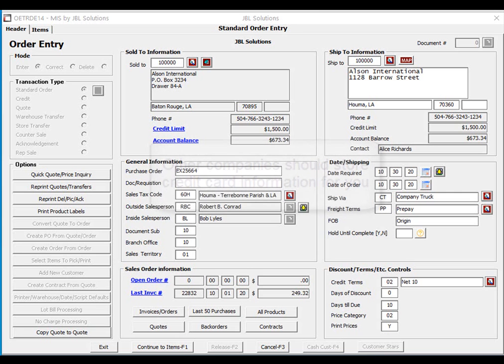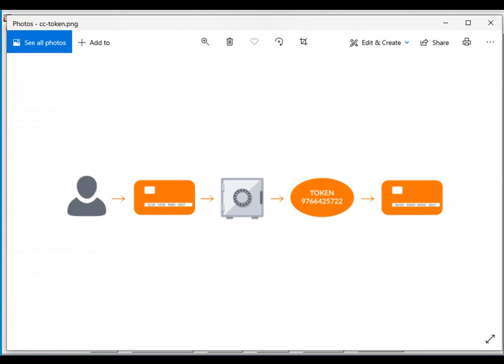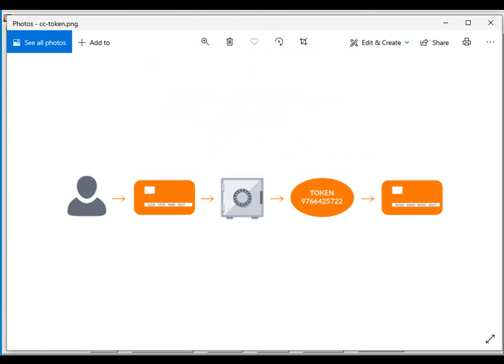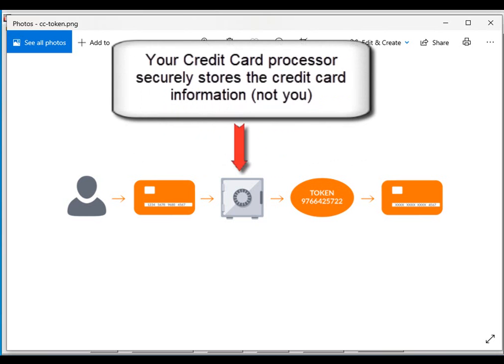In order to explain tokenization, let's consider the transaction flow. Your customer buys something from you or makes a payment using their credit card. You either scan or manually enter the customer's credit card information on your credit card processor system, which is integrated with your MIS system. It is important to note that you are not entering this sensitive information into your system, and your MIS system is not storing the credit card number. Your MIS system is simply communicating with the credit card processor. Your credit card processor securely stores the credit card information, not you.